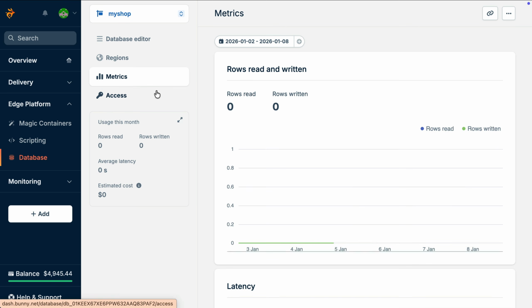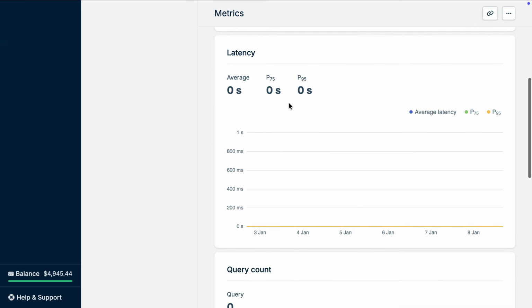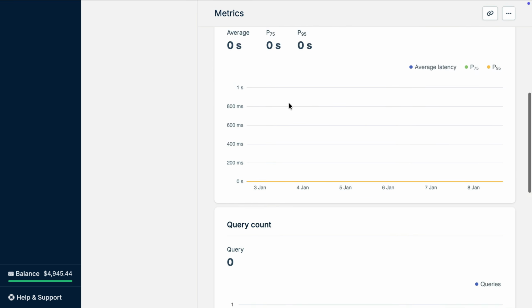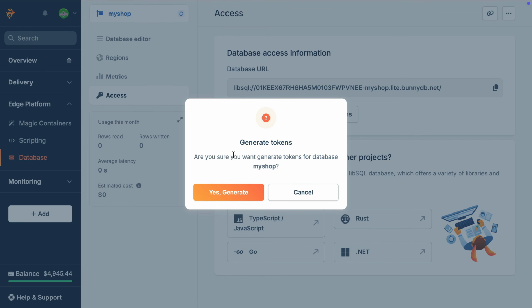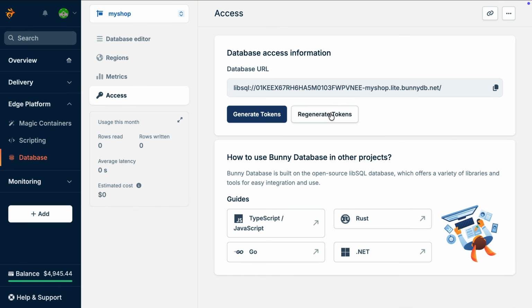You can also access things like metrics to see how many rows have been read and written, as well as the average latency and your database size. Also, if you need to generate new tokens or regenerate your tokens and revoke the previous ones, you can do that in the access panel. And of course, links to all of the SDKs that are supported are here.